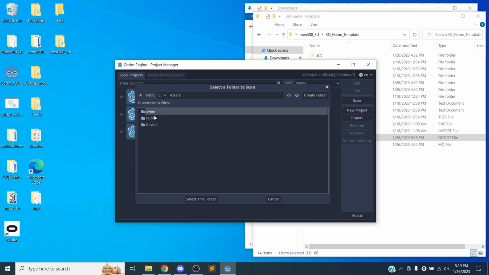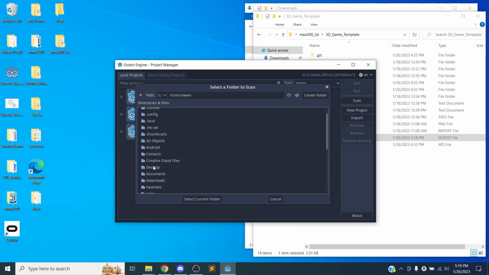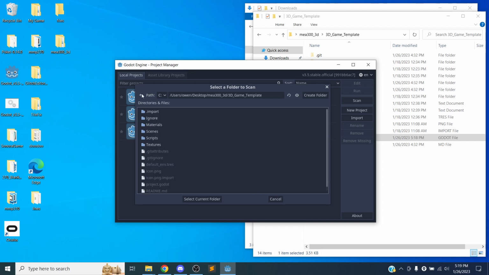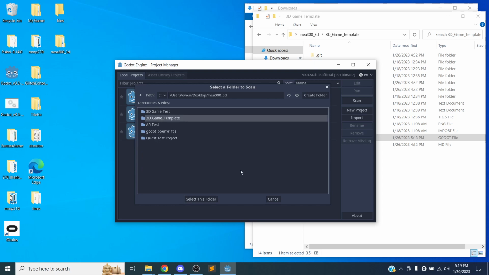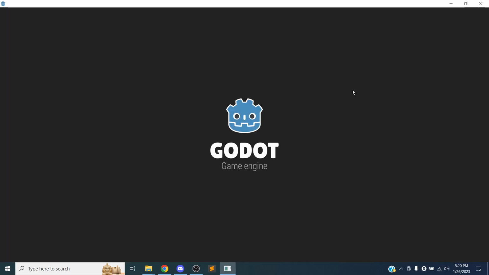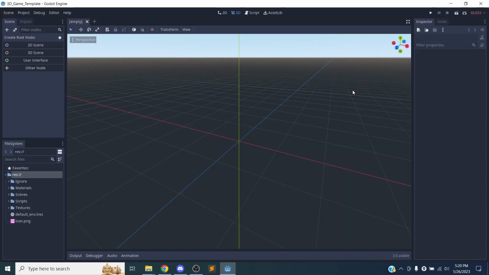Then I can go into Owen and go to desktop, go to MEA 300, find my 3D game template, and I don't want to go into this folder. I just want to select this and then click select this folder. And now we see that project is in my editor project manager. If I want to edit this project, I just click the edit button and that brings us back to Godot. So this is the default window for Godot.